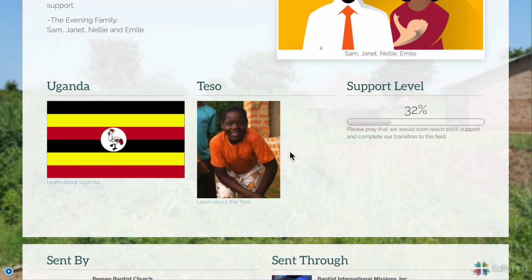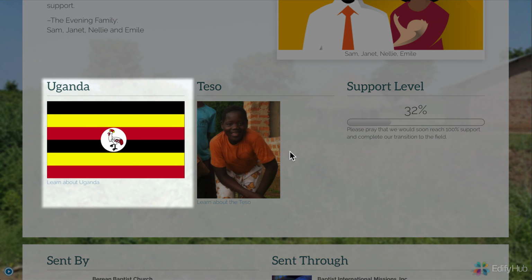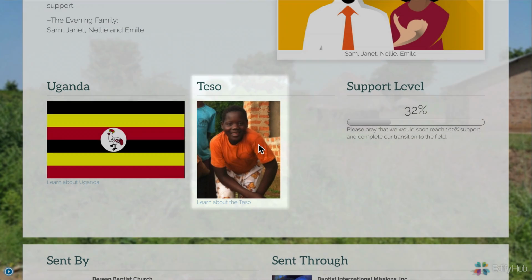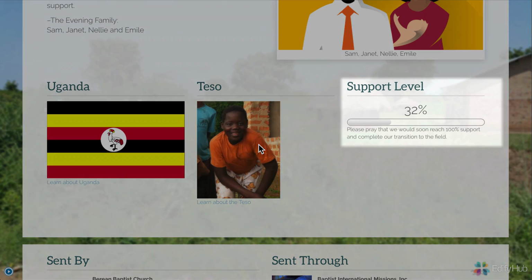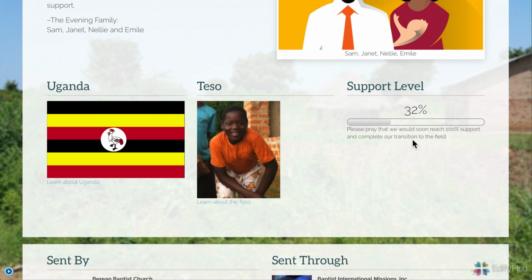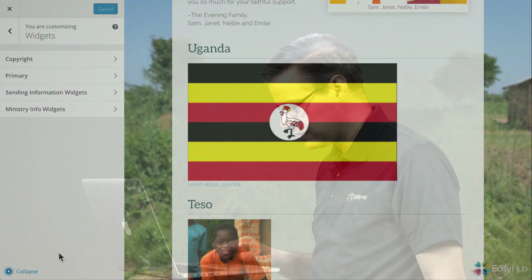And the amount of information you have here may be different depending on how much information you gave at the beginning of your Edify Hub website setup. If it was able to find a location, the location will be there. If it could find the people group that you mentioned, your people group will be there. And if you chose to show your support level on your website, then the support level will be there. Let's open up the customizer again. And here are those blocks.